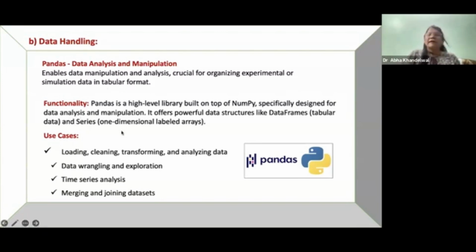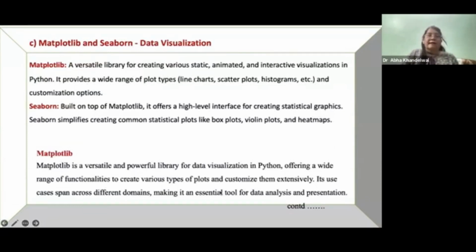It is tabular data, and a series is very simple. It is one layer. So, loading use cases. Pandas helps us in loading the database, then cleaning, transforming, analyzing, data wrangling, exploration, time series analysis, merging, joining, and many more. These are a few I have written here. So this is all about data handling.